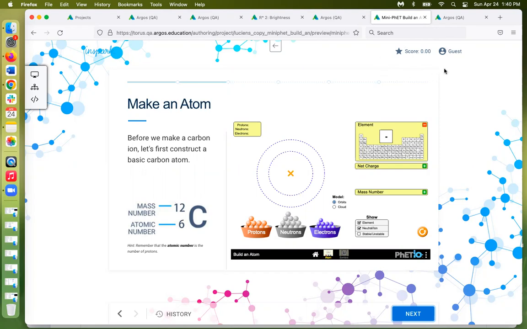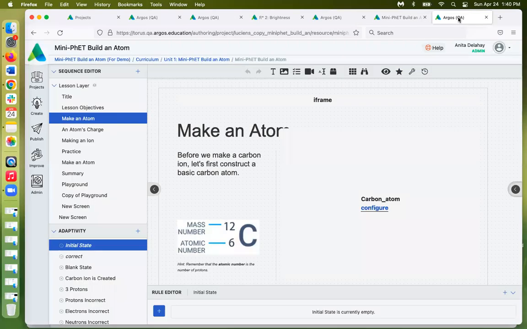And I didn't point that out, but the score will change here based upon how the student's doing. It can be designed however the author wishes to design, to both increment and decrement based upon the student's choices, or not at all. But let me show you how that works in the authoring.